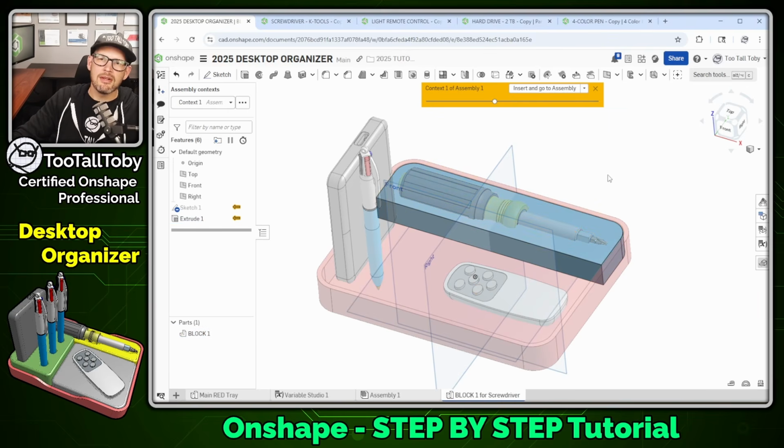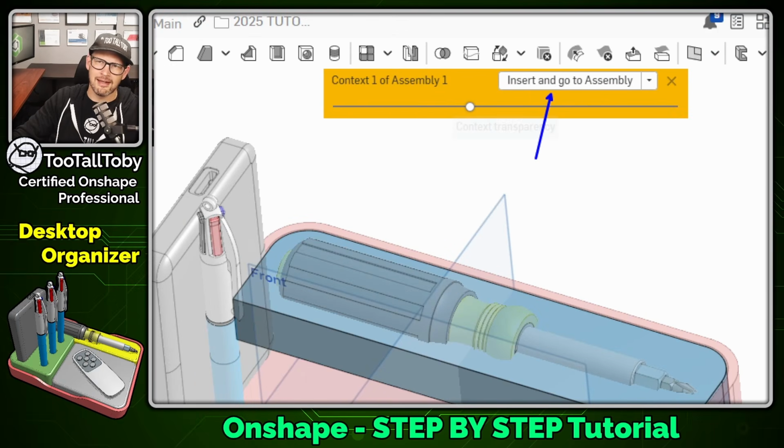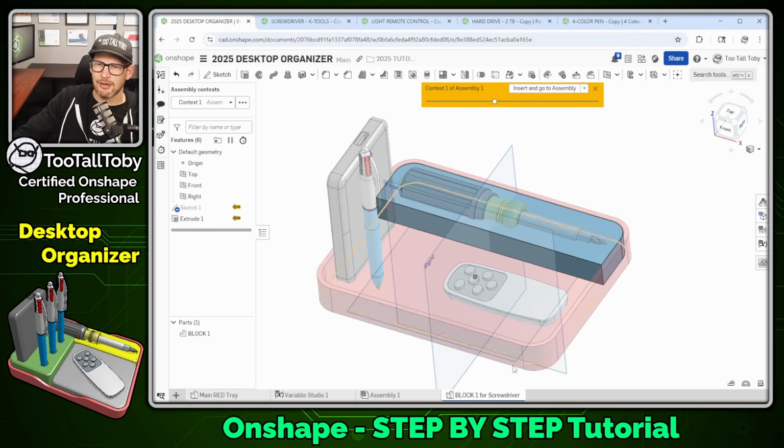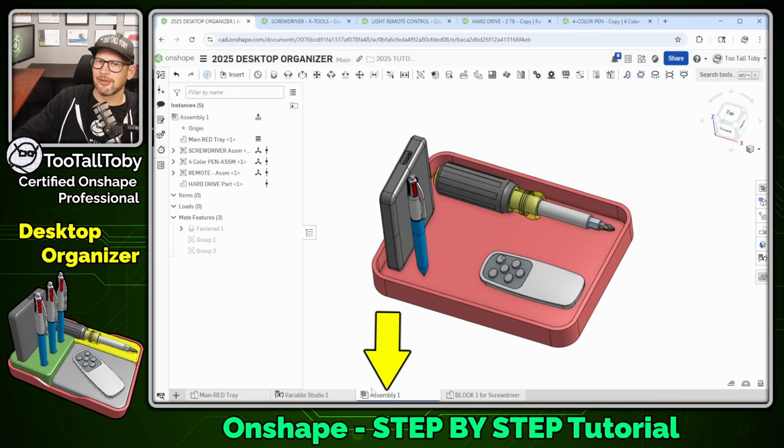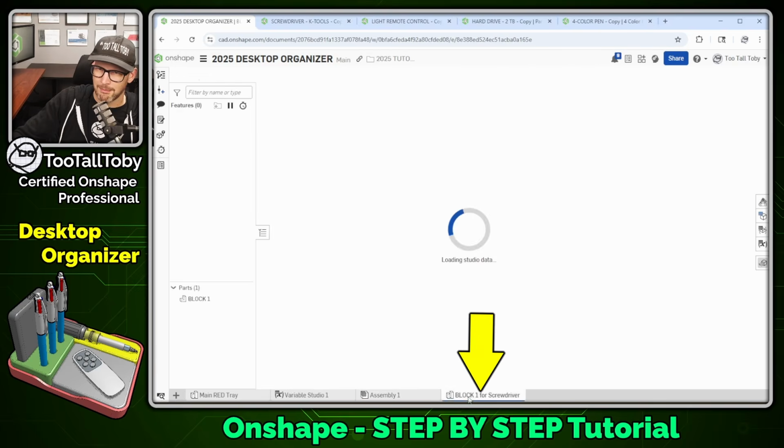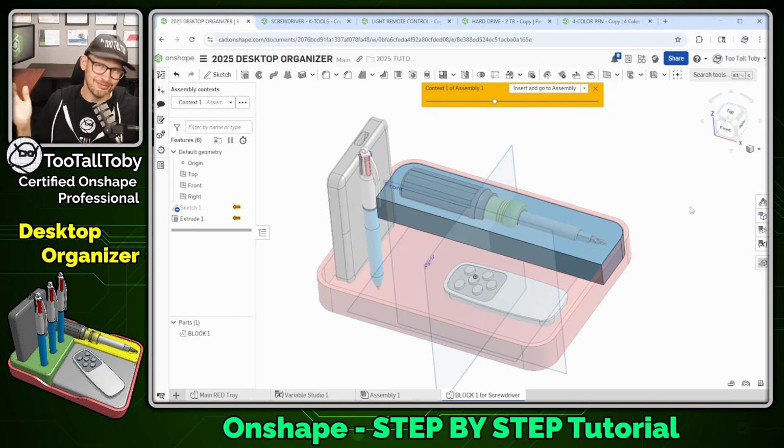And then what we can do is we can notice at the top of the screen, there's this button that says insert and go to assembly. Now, this is something that can be very confusing when you first start doing these in-context part creations. But basically what's happening here is we've created a new Part Studio, but we haven't yet added that part to the assembly. So here you can see what the assembly looks like, and here you can see what that Part Studio looks like.